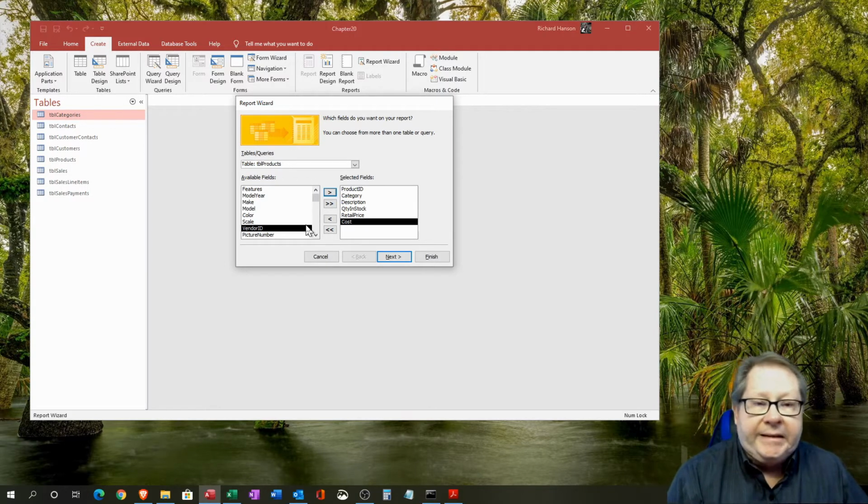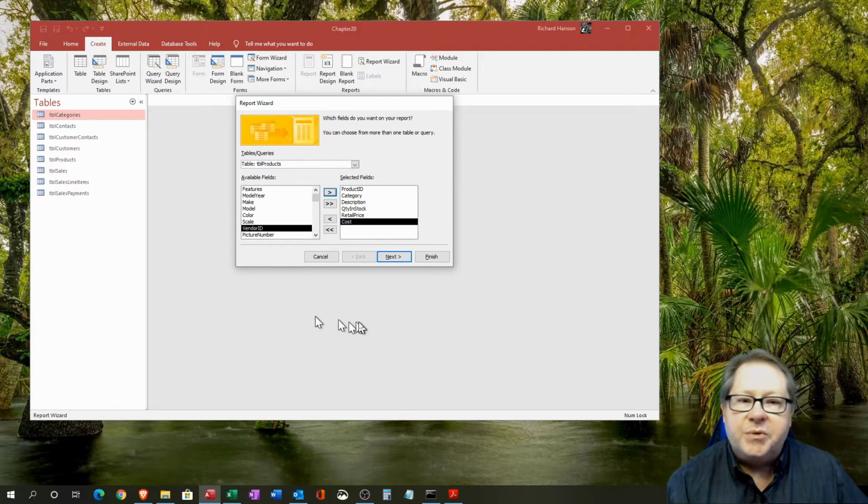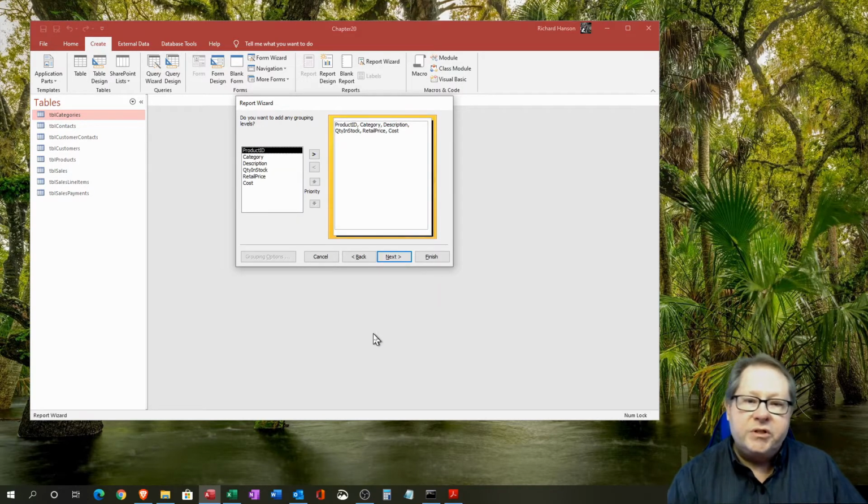Okay, now with our fields chosen, we remember this dialog box looks a lot like the form wizard, so I'm not going to spend a lot of time on it to tell you what this is, because it's really an identical box to the form wizard. It just has a different name up here. And when I click next here, though, this is totally different.